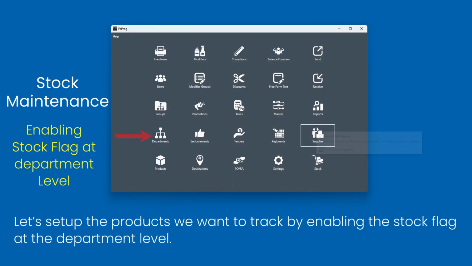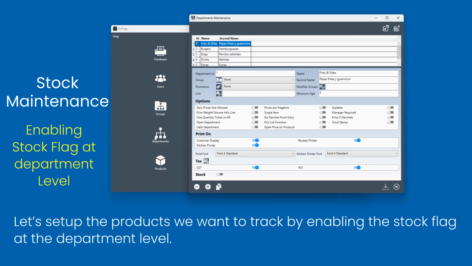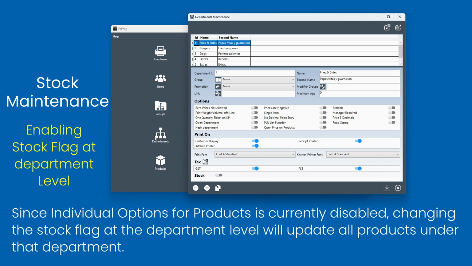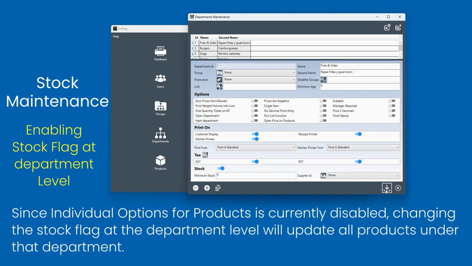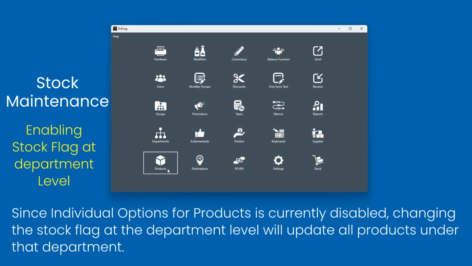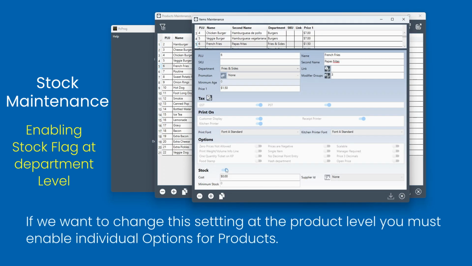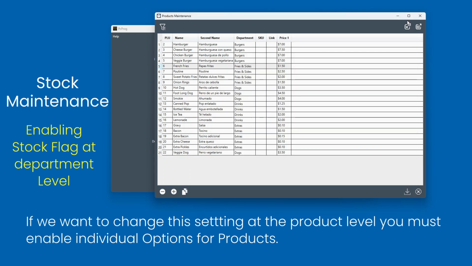Let's set up the products we want to track by enabling the stock flag at the department level. Since individual options for products is currently disabled, changing the stock flag at the department level will update all products under that department. If you want to change this setting at the product level, you must enable individual options for products.